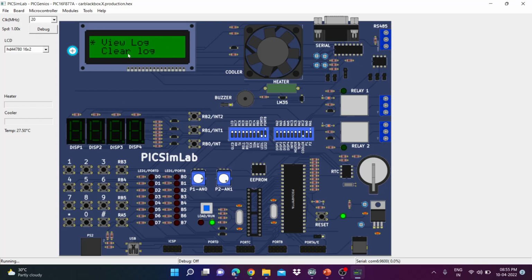So I entered the correct password, and we are successfully logged in. As we logged in, we can see 3 options. We can use switch 4 and switch 5 for up and down respectively. Like I can use this for down. So here we can see 3 options, as I told you: view log, clear log, and change password. The star mark shows the selection, and using the 6th switch, you can select the required option.